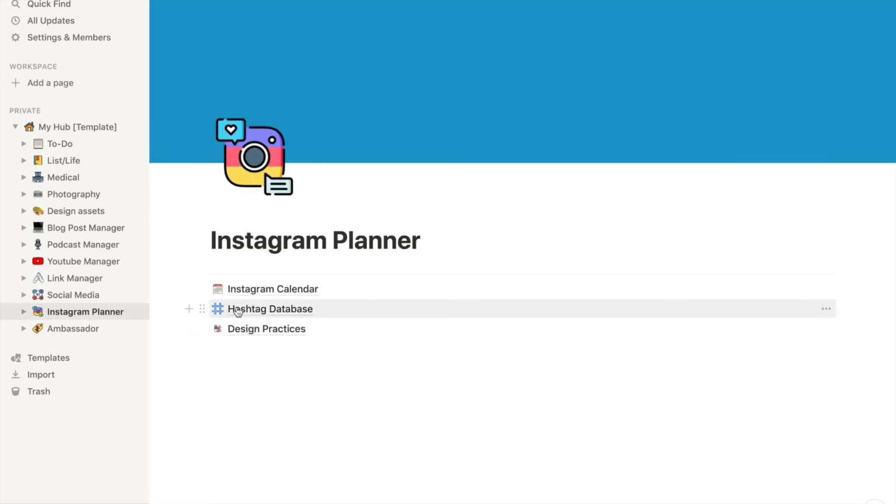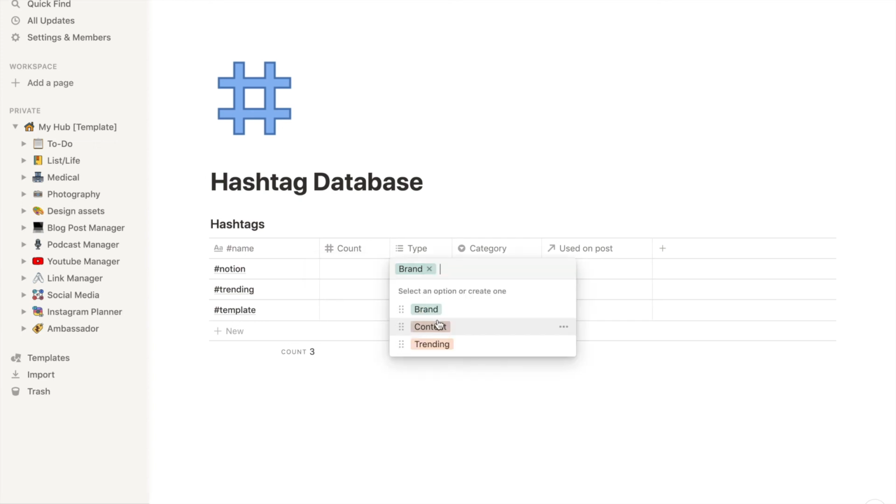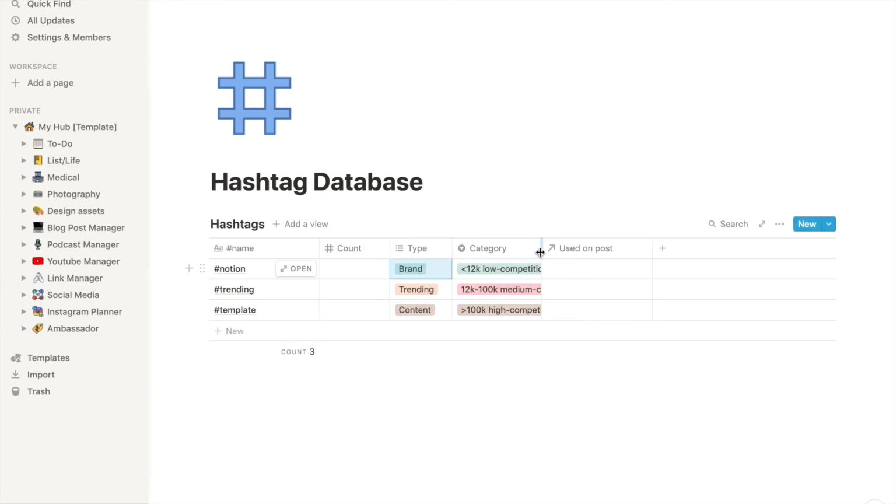Then we have hashtag database. So this is where I keep the hashtags. So just say Notion. And you can put the count, like how many people use the hashtag. The type, so brand, content, trending, and then the category, how much competition in the hashtag there is. And then we have post link. So once you post in whatever post you use the hashtag for, you can add it.